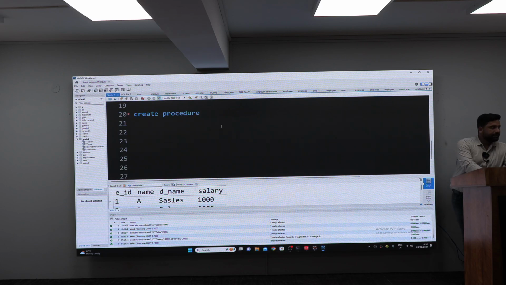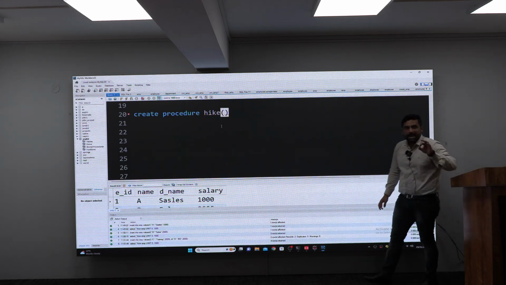After that, we have to give the name of my procedure. You can give anything, it should be unique only. I will give hike. After that, I will give parameters.